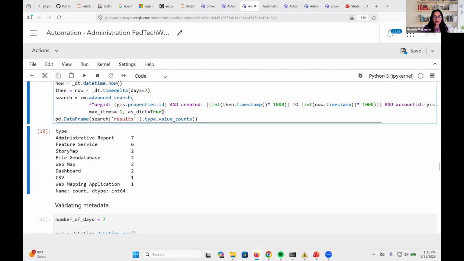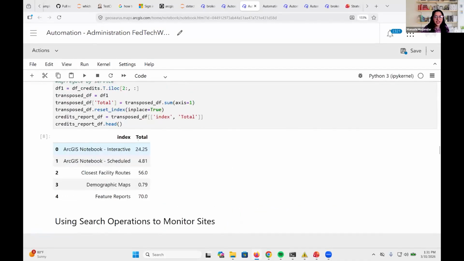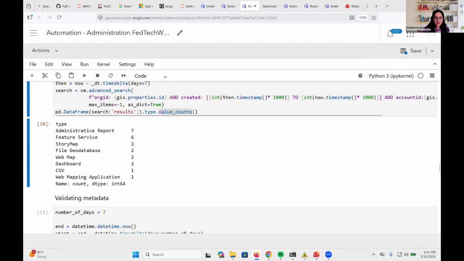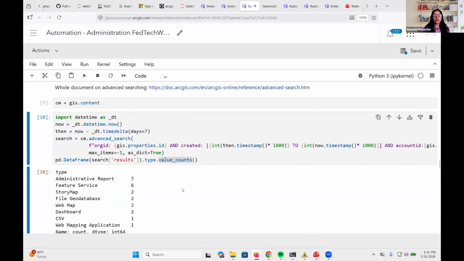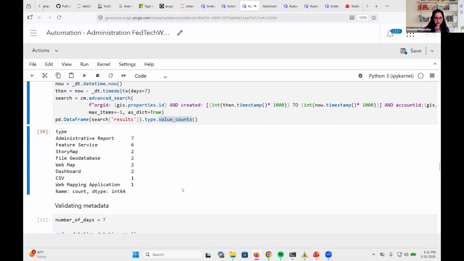And then once we sort these based on item type, we see that the most items created have been of type administrative report, since we've just created a few right here, followed by feature services, story maps, file geodatabases. So this is also a very useful query to find out which item types are the most popularly created within your organization. That also gives you a good idea for how content is created and consumed within your organization.